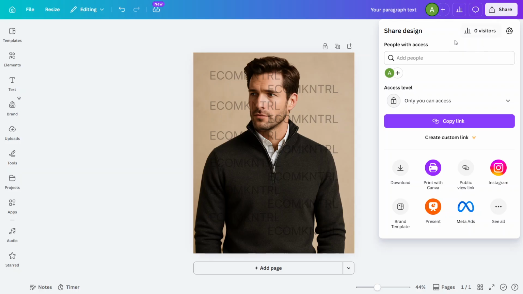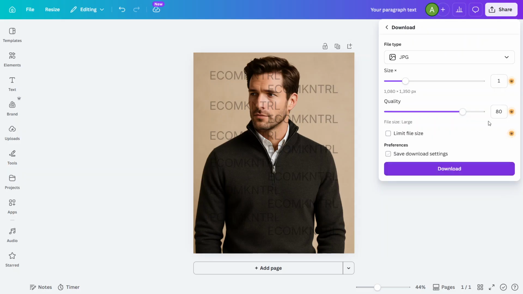When the Share menu opens, you'll see several choices. From this list, click on the option that says Download. This will open a panel or drop-down where you can configure how you want to export your design.